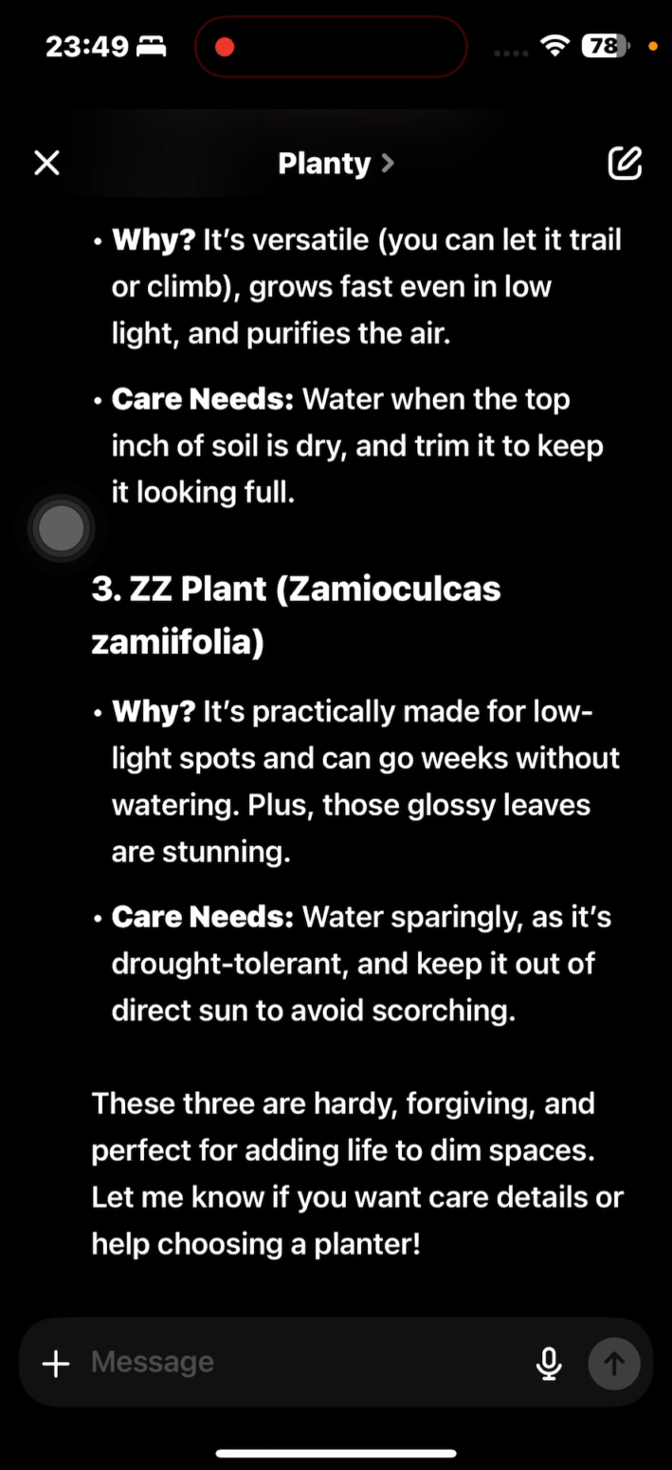Some tips and tricks, share it with your friends who love gardening. So a nice thing to try, right?